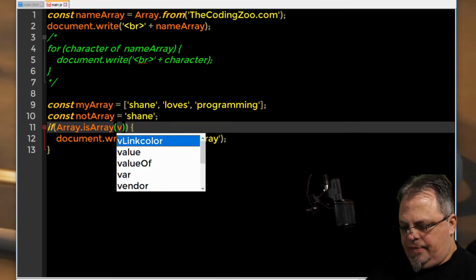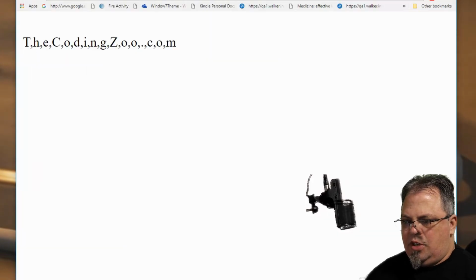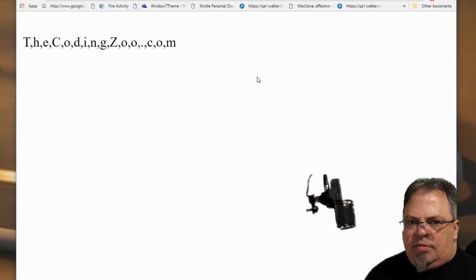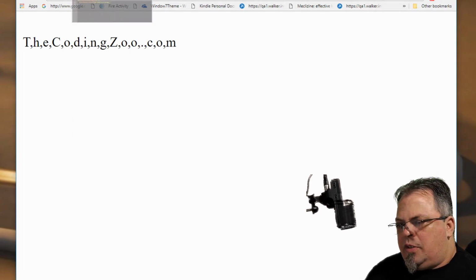Let's test it out. Save. Refresh. And it went away. It's not an array. So, very simple, very easy function, not complicated at all. You just basically test whether a variable is an array or not. Kind of a small helper function. All right, let's move on to the next one.